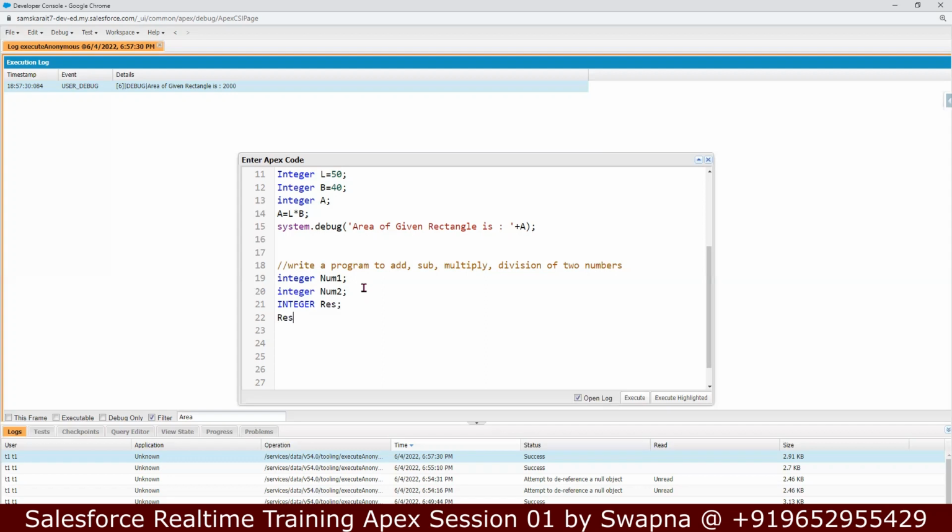Okay, so first we will say result equals num1 plus num2. And then we will print the value. What is the value? It is coming from system.debug. Let's say 'the addition of two given numbers', and then RES.